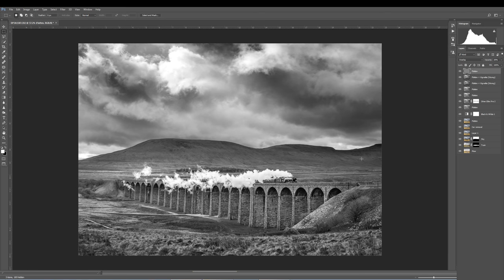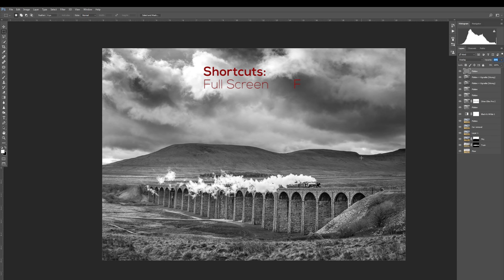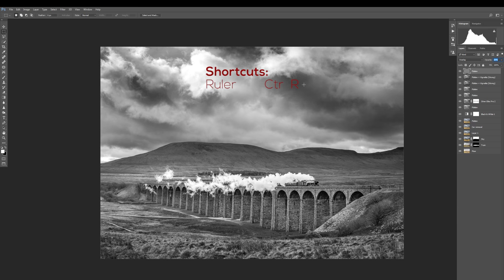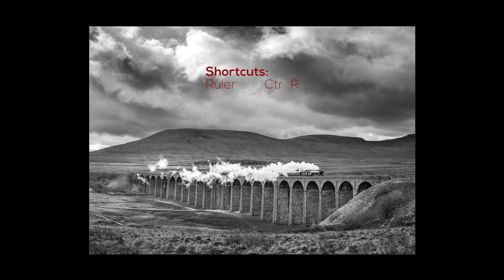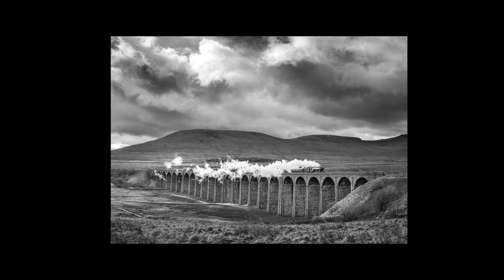And if I hit my full screen there, let's get rid of the ruler. There you go. I quite like that. That's really quite nice. That's a nice black and white. It's a nice clean image. All the vehicles have been removed. All the people have been removed. I've combined three images in one. Brought out the detail in the sky. Brought out the detail on the train and so on and so forth. And the ground and everything. I really like that. It's really, really quite nice.